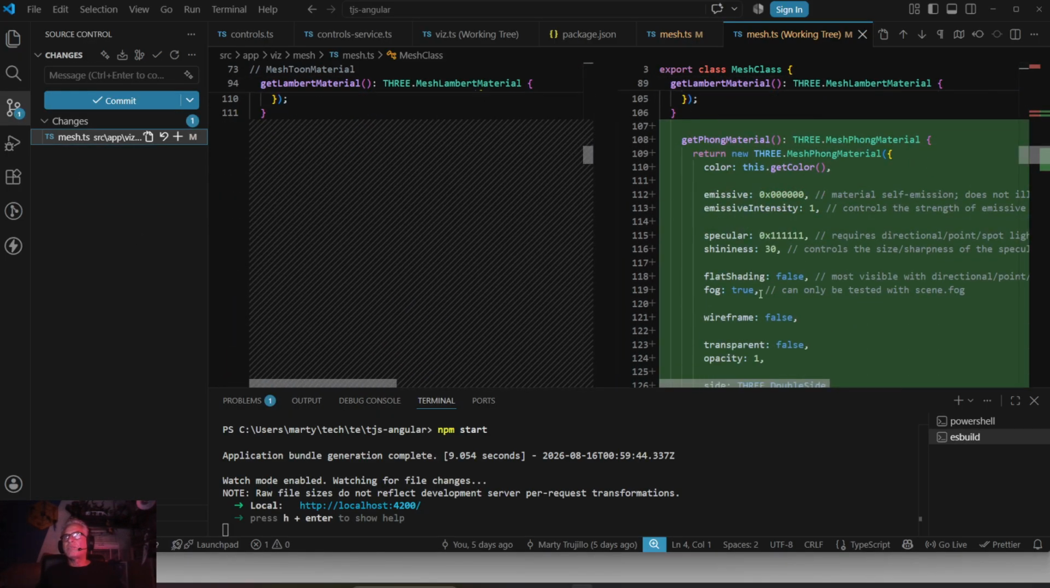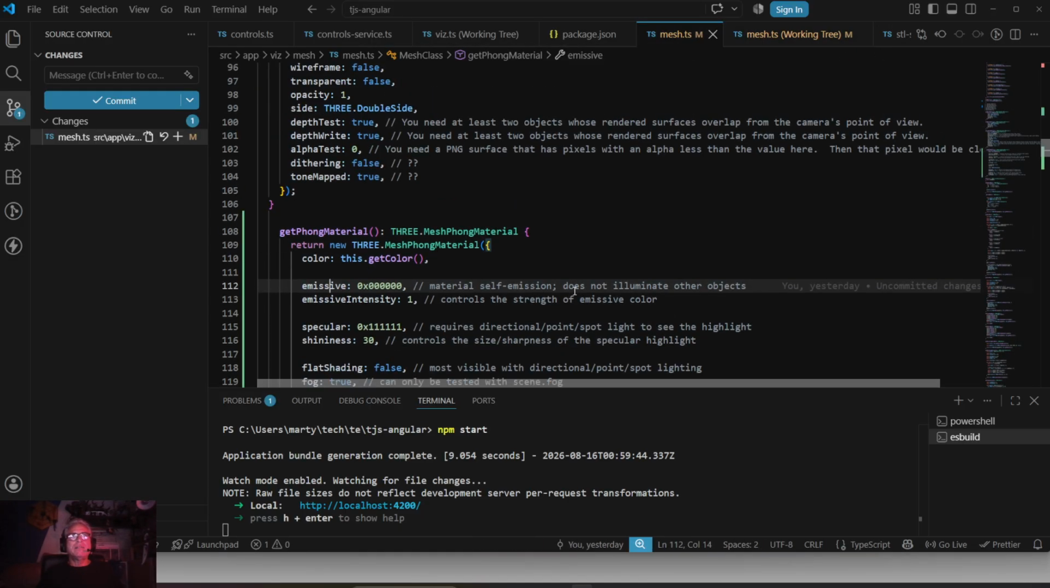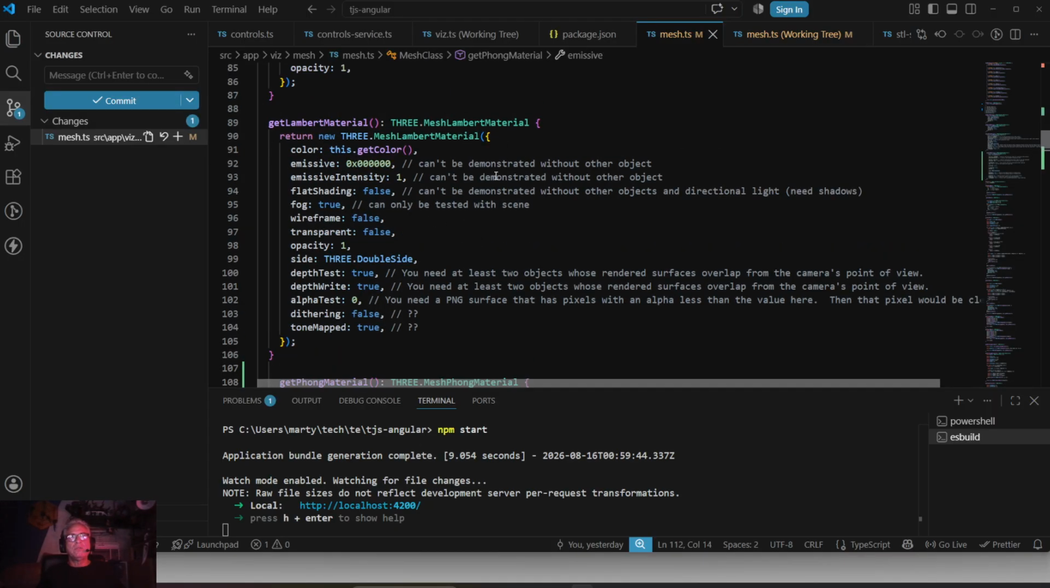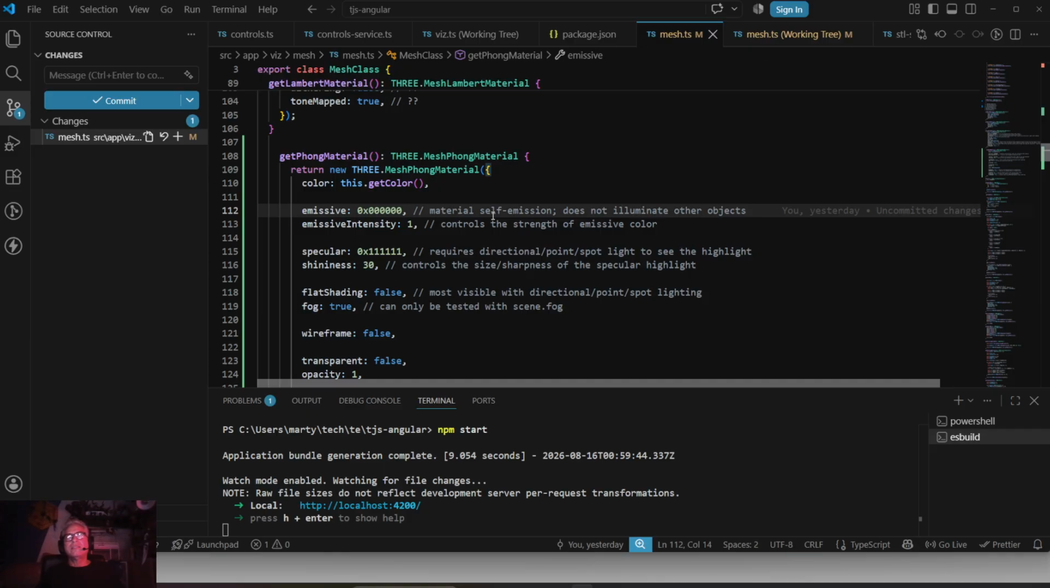When I asked ChatGPT to build out this Phong material function for me, I had given it this one as an example. I said, "Can you do this one as an example?" And fortunately, the good news is it added these for me. So basically, self-emission is exactly like yesterday with Lambert.